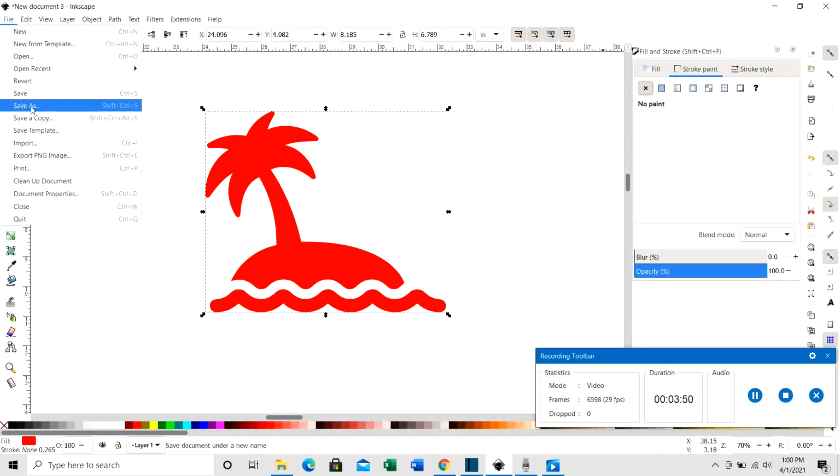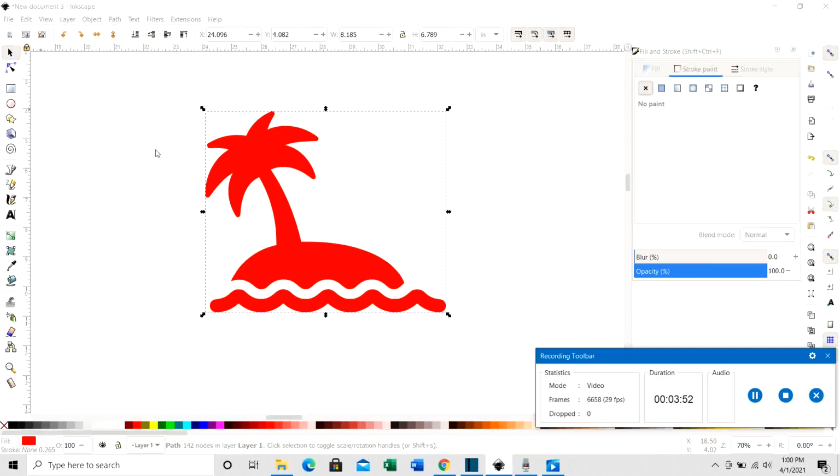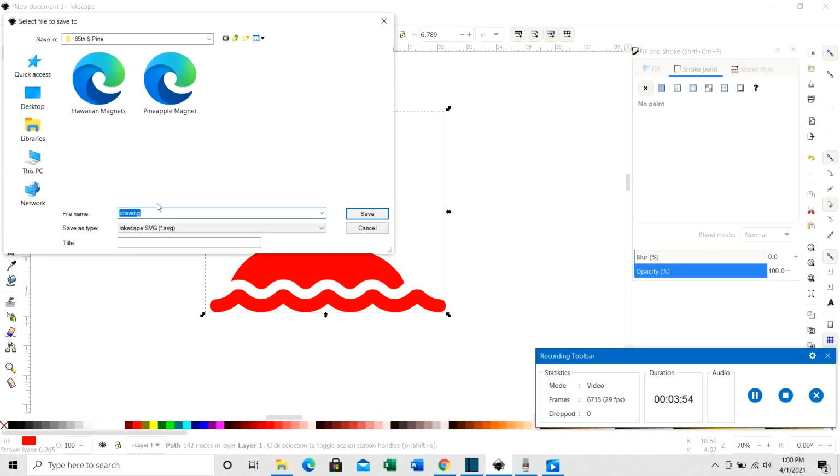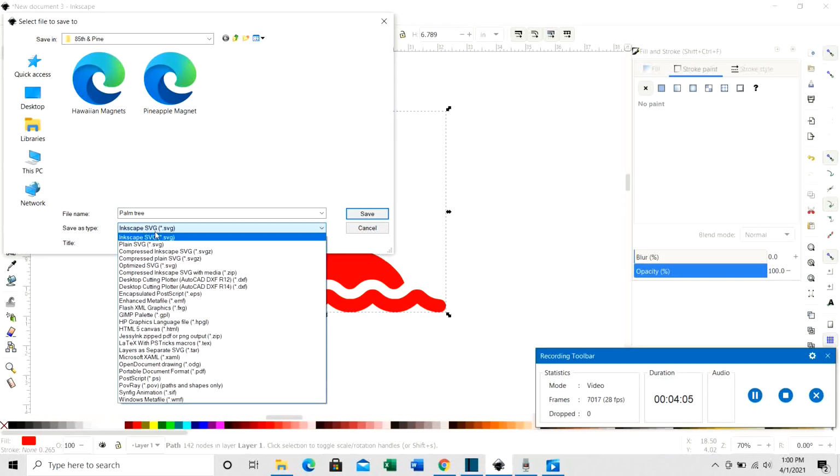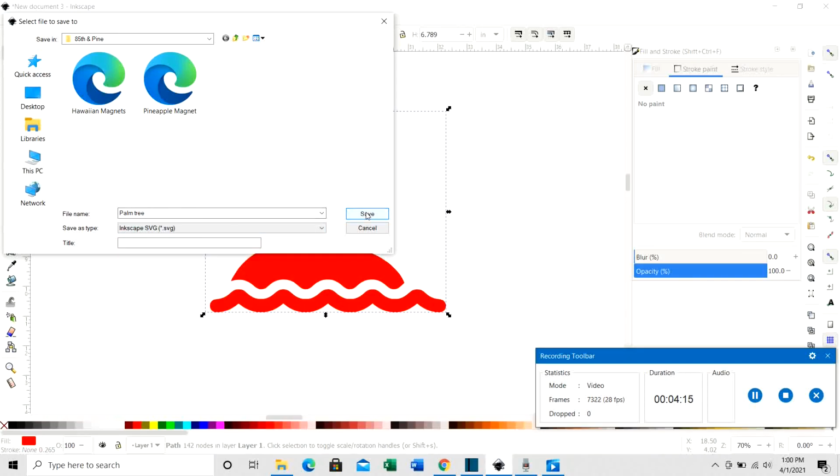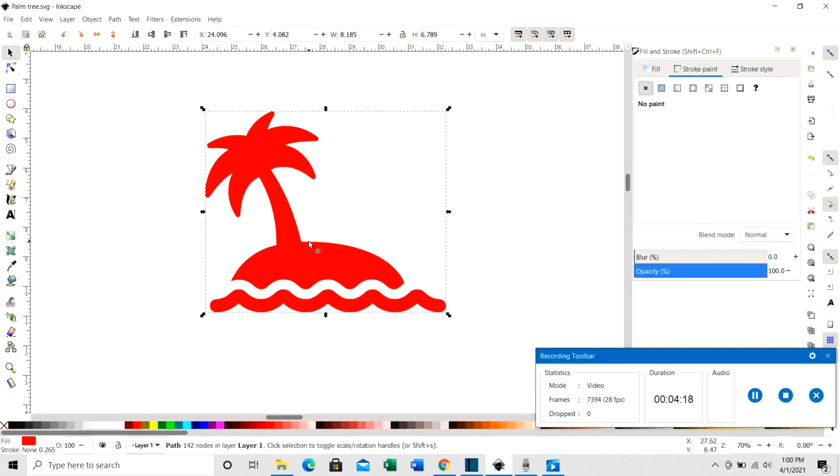And then I'm going to go ahead and just save my icon. And as you can see, you could save it as an SVG. It'll automatically come up as an Inkscape SVG, but you can also put it as a plain SVG or select what other format you might want. But in this case, I'm just going to keep it as an Inkscape SVG and click Save.